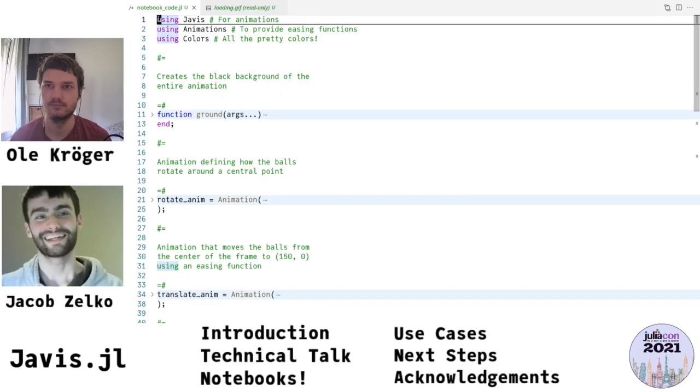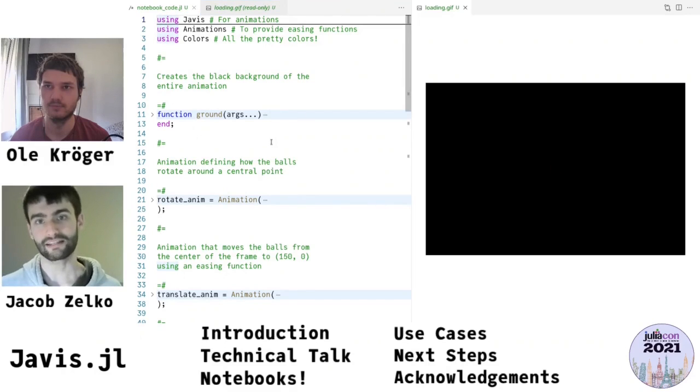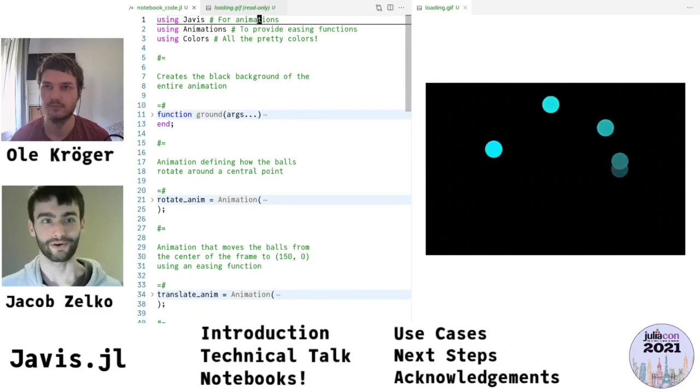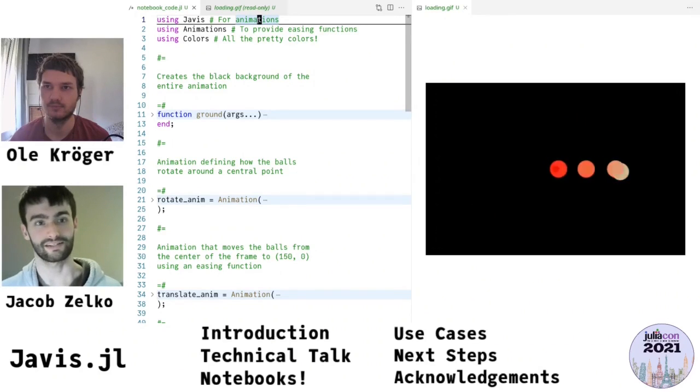All right, thank you, Ola. Before we dive into notebooks, I want to take a moment to go step by step through an actual Javis script to create an animation in Javis. The animation that we're creating, you've actually already seen before, or at least a version of it, when you first joined our presentation. Stepping through the code, we obviously need to use the Javis package.